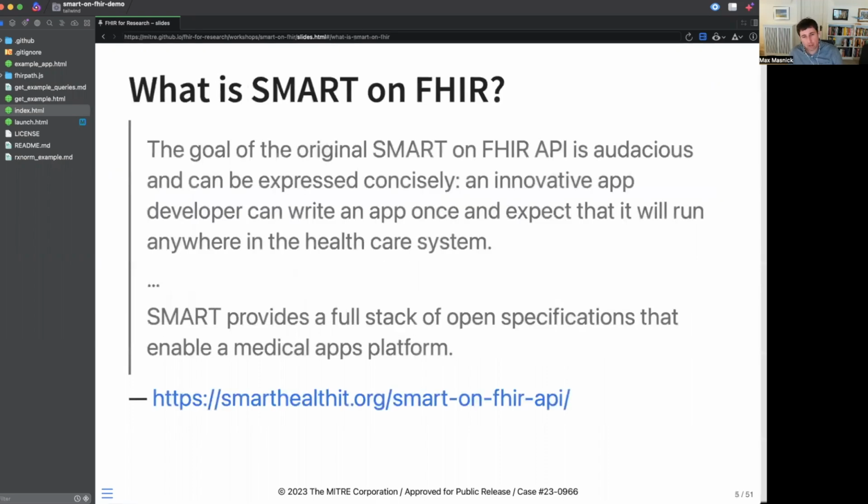All right, I'll start with the introduction. This is a quote from the Smart on FHIR specification. This explains what Smart on FHIR's goal is, and it is to create essentially an app store for applications that can interact with EHRs. The idea is that a developer should be able to write an application once and that it should be able to then run on any health system's EHR.